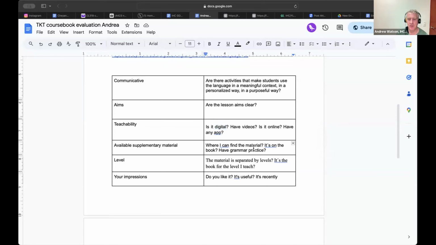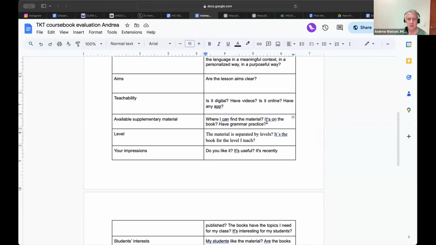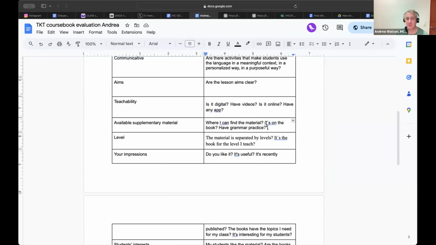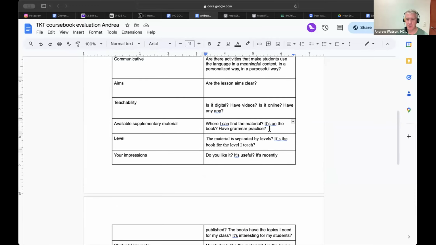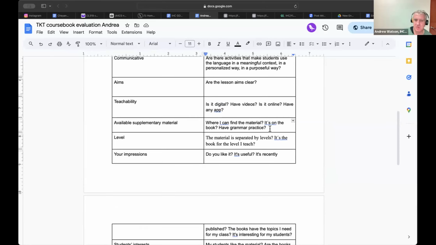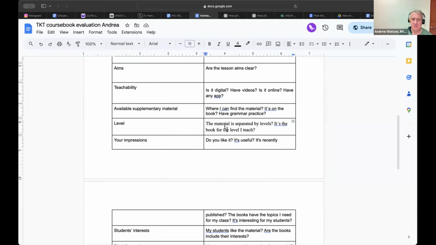Where can I find the material? Is it in the book? You could also say, is it expensive? Because sometimes it's free, but sometimes you have to pay quite a lot of money for the extra supplementary material, don't you? So is the material separated by levels? Yeah, most of these popular course books are, aren't they?